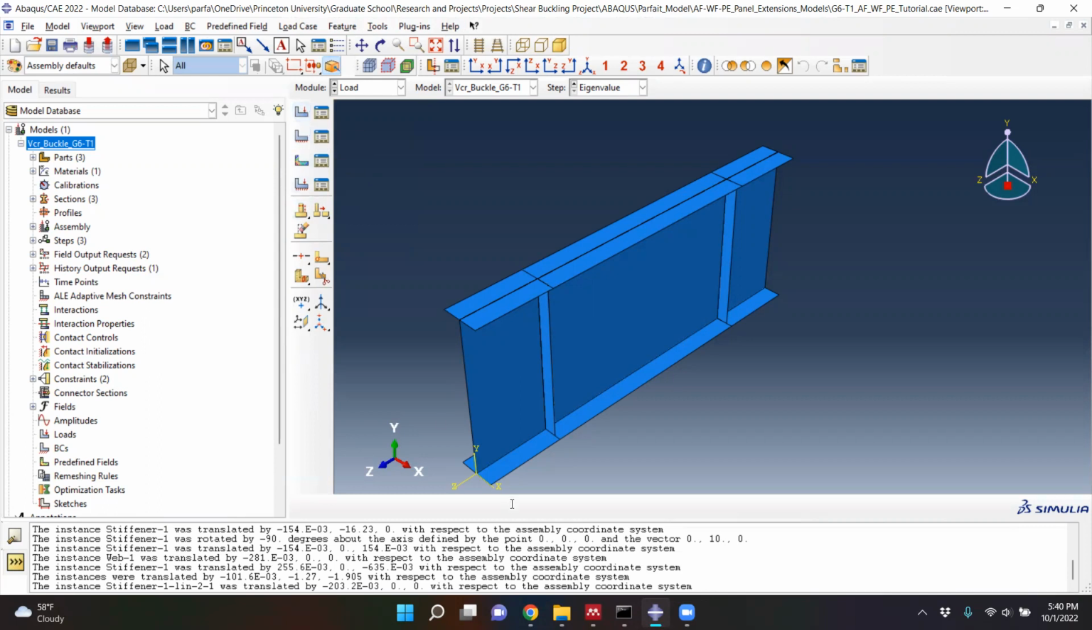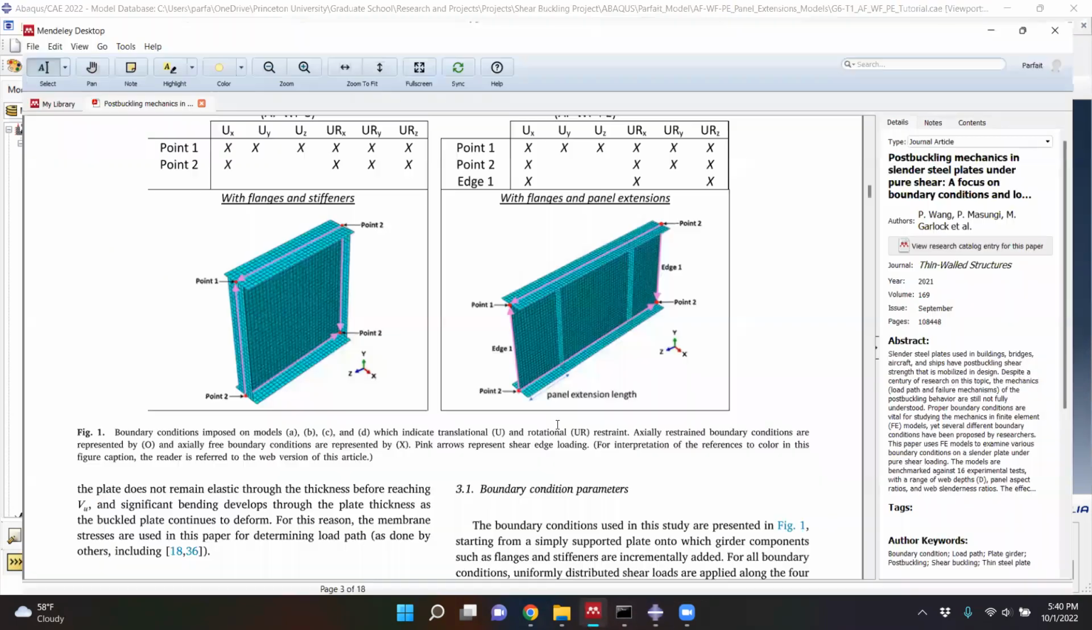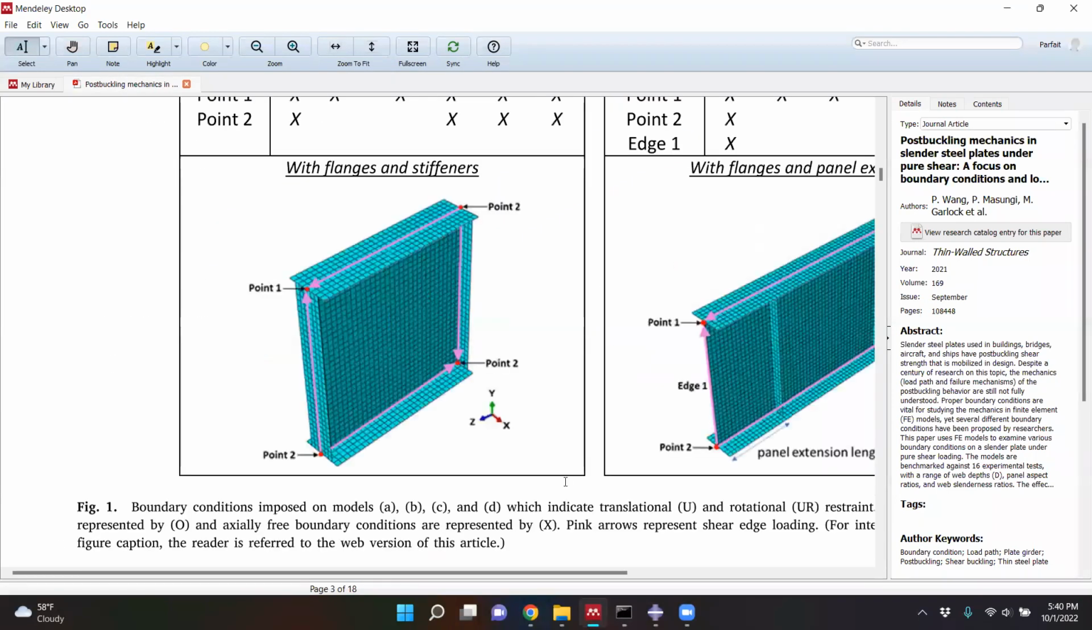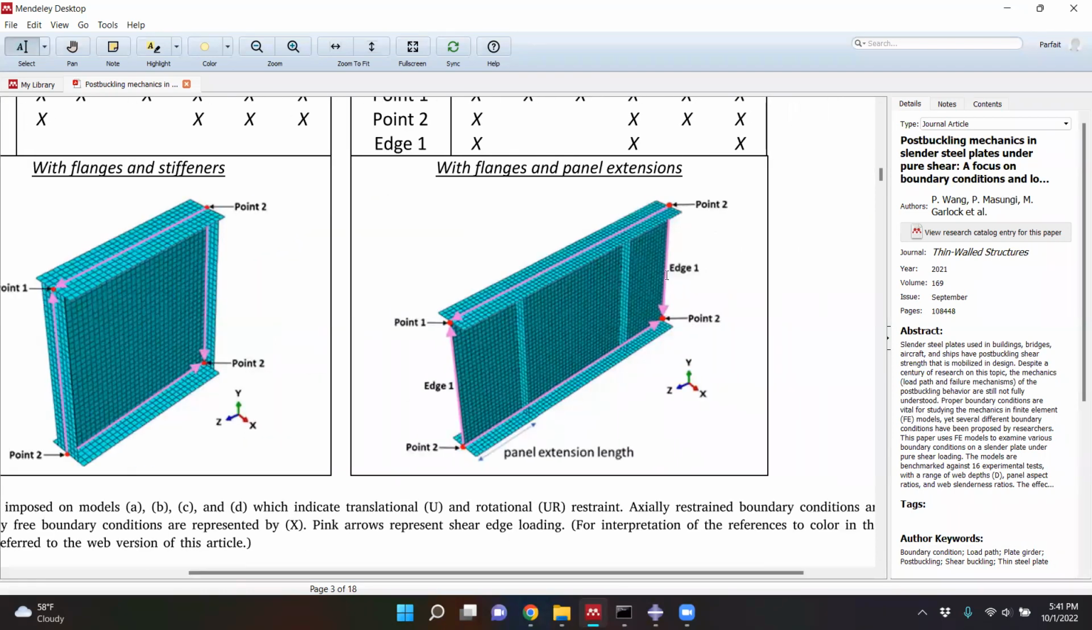And so how has that been done on the paper? On the paper here, as you see in this paper, the pink arrows here represent our load. So we're going to assign the load with these directions.